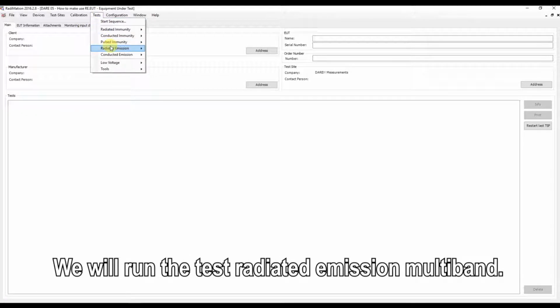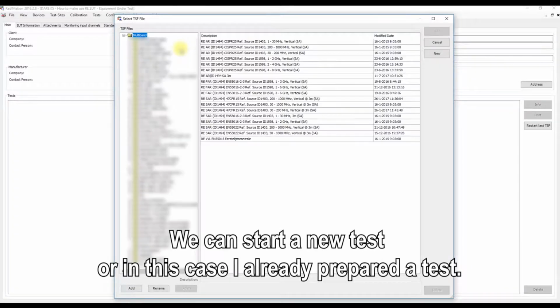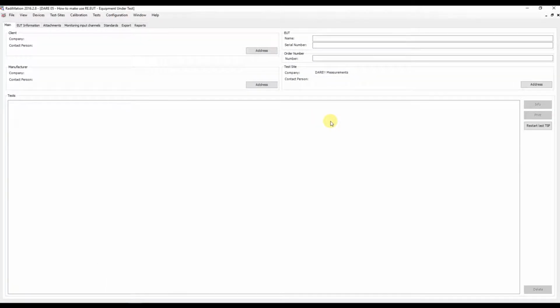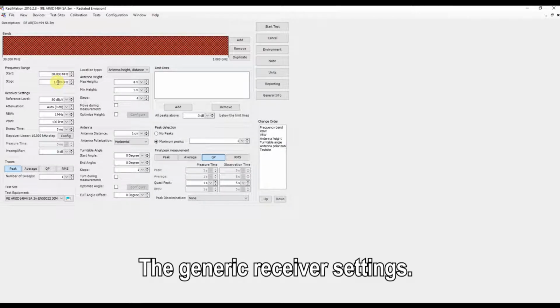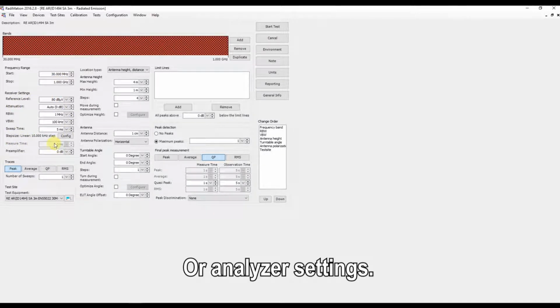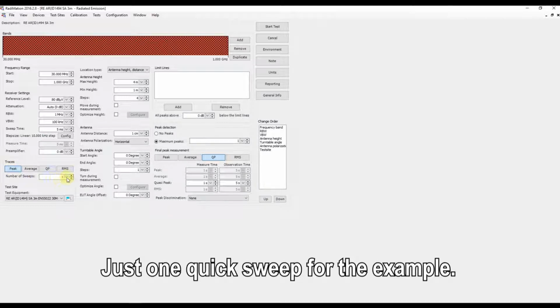We will run the test radiated emission multiband. We can start a new test, or in this case, I already prepared a test. We have just a simple example from 30 MHz to 1 GHz, the generic receiver settings or analyzer settings. We will take one trace with one detector, which is the peak detector, just one quick sweep for the example.